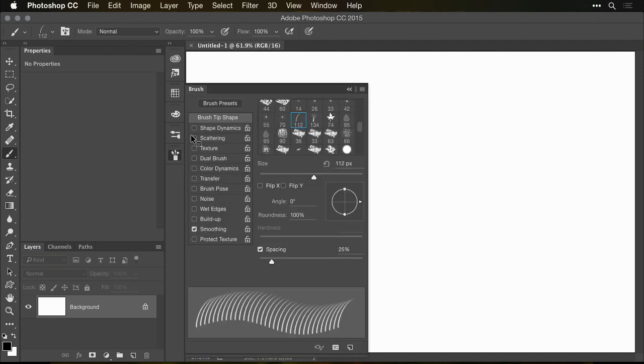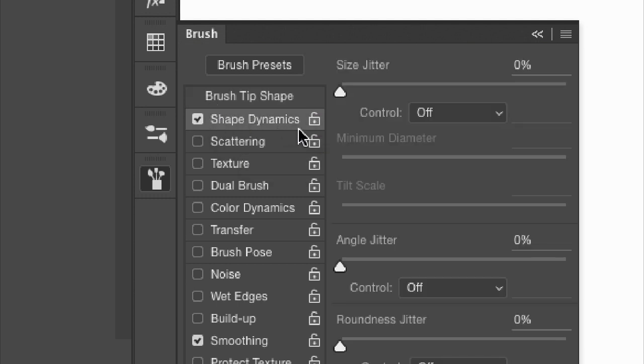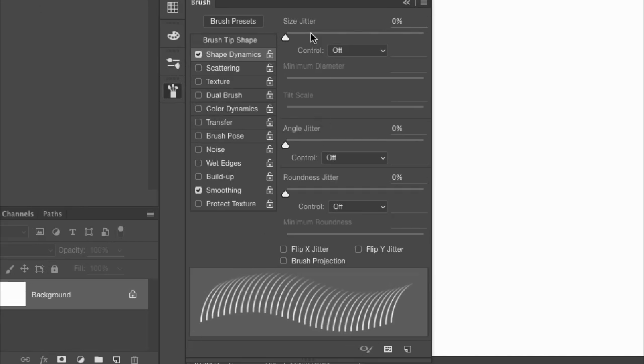If I come down to the next section here, which is called Shape Dynamics, I'm not going to click the checkboxes here because that would just turn that feature on but not show me the settings related to it. I'm going to click on the name that's here. That both turns it on and brings me to the settings for it. Down here we have a preview at the bottom, and let's see what we can accomplish. Anytime you see the word jitter, it means randomly vary this setting. So size jitter is currently set to 0, so the size of my brush does not vary when I paint.